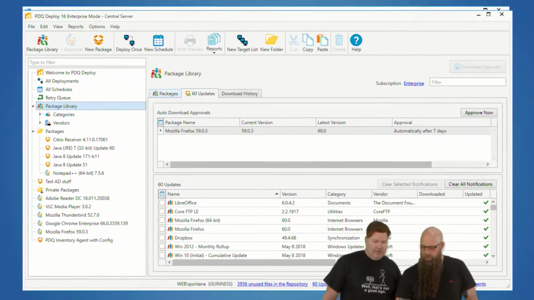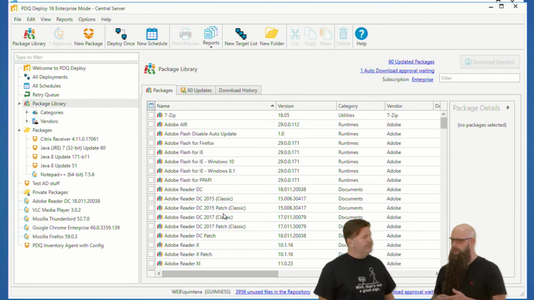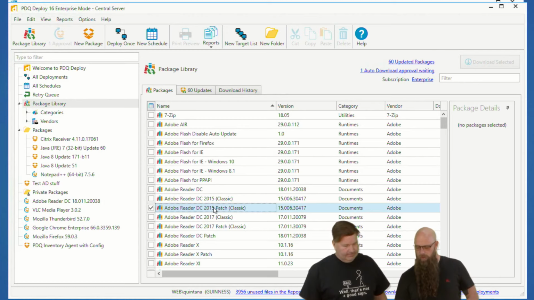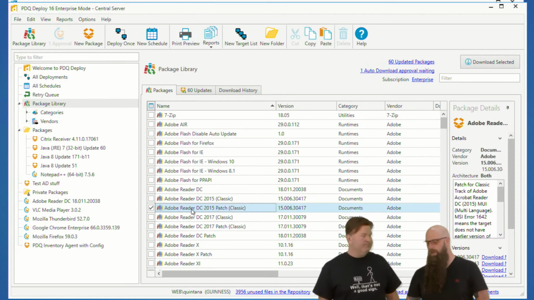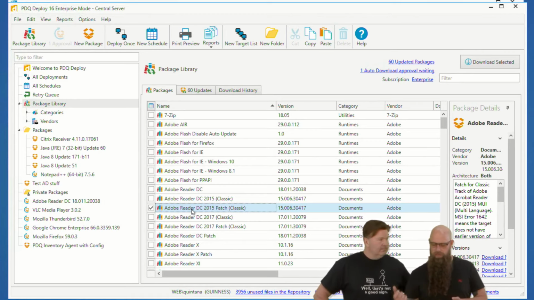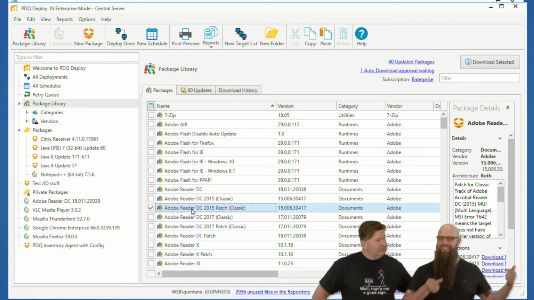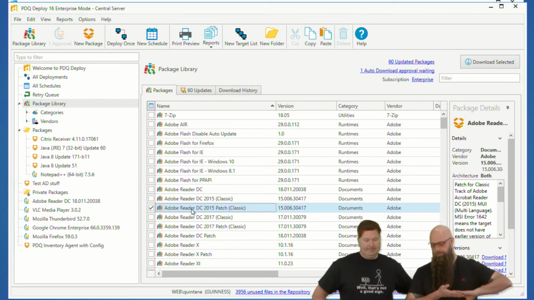I'm going to go to the packages here, and we'll just look at some of the Adobe packages. There's Adobe Reader. Notice if it says patch, this is what you would want to deploy to machines that already have Adobe Reader DC 2015, the classic Adobe Reader, installed. And it's very simple. In the collection library, you just say deploy this to machines that are in the Adobe Reader 2015 collection. Boom.